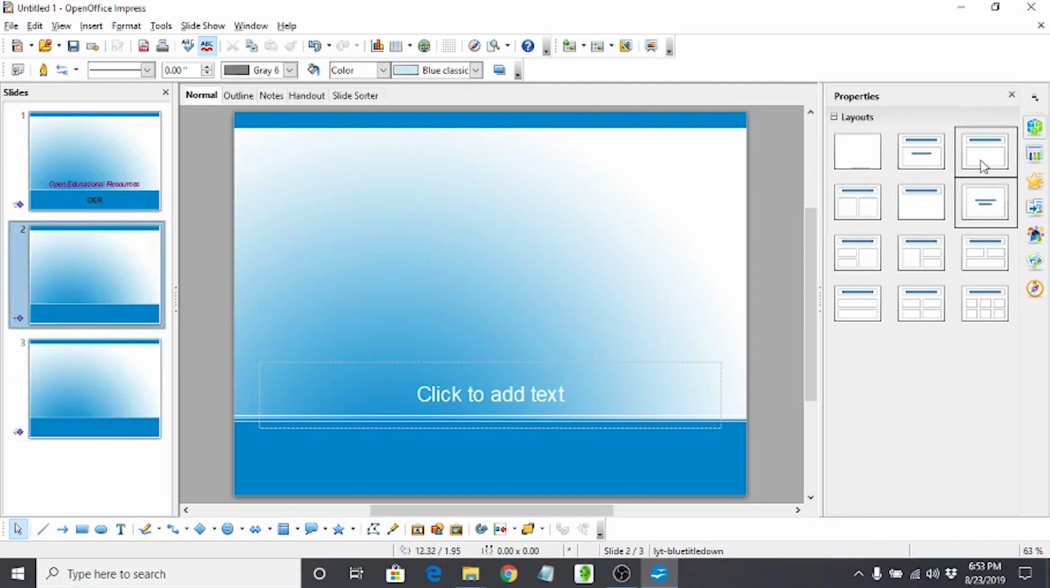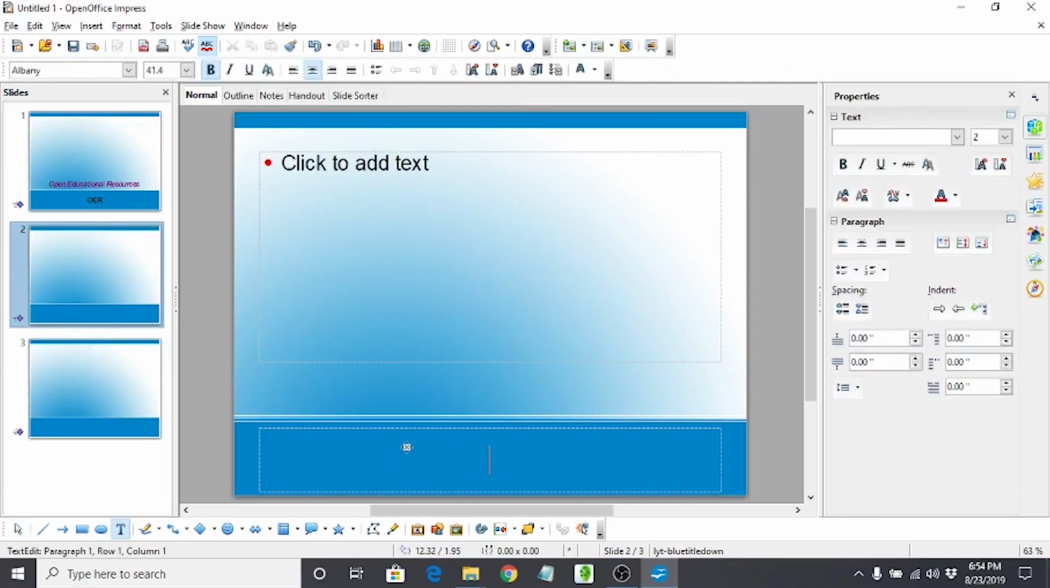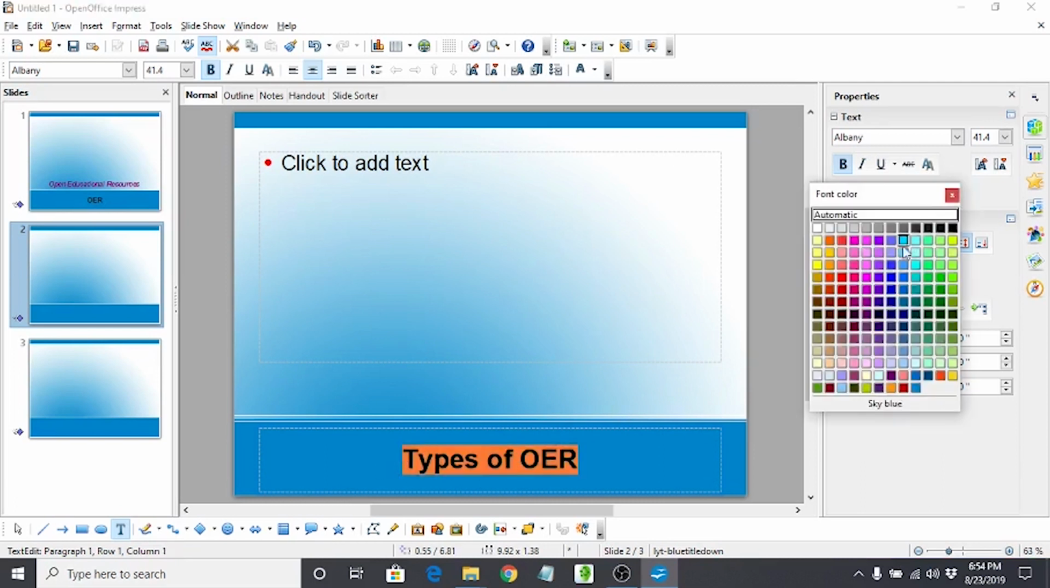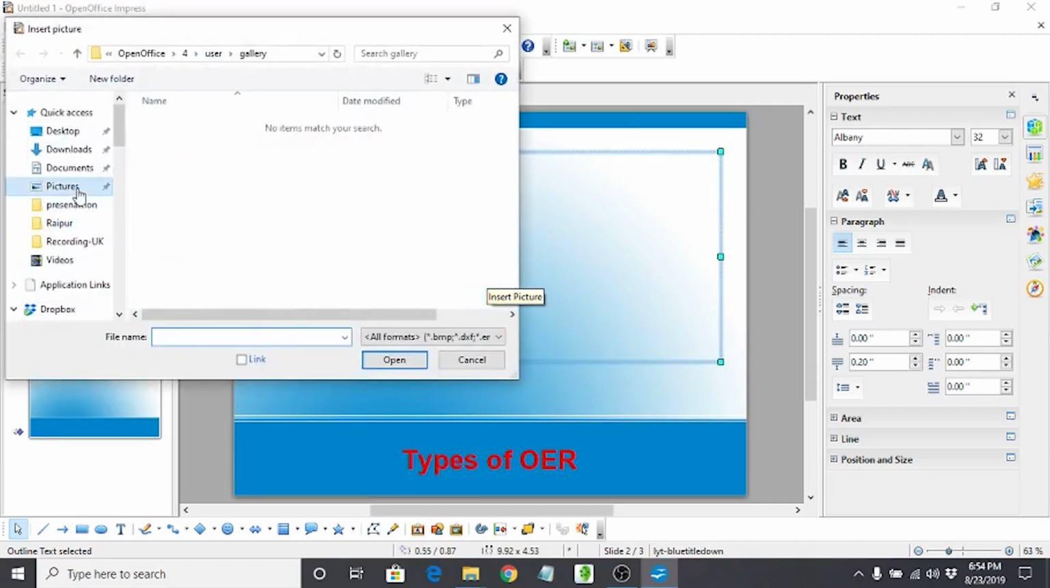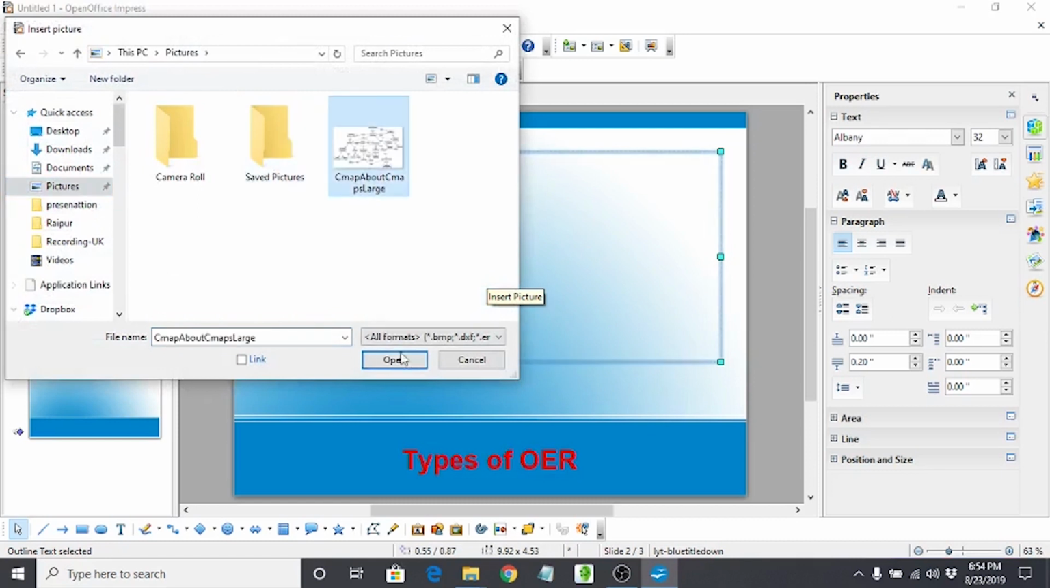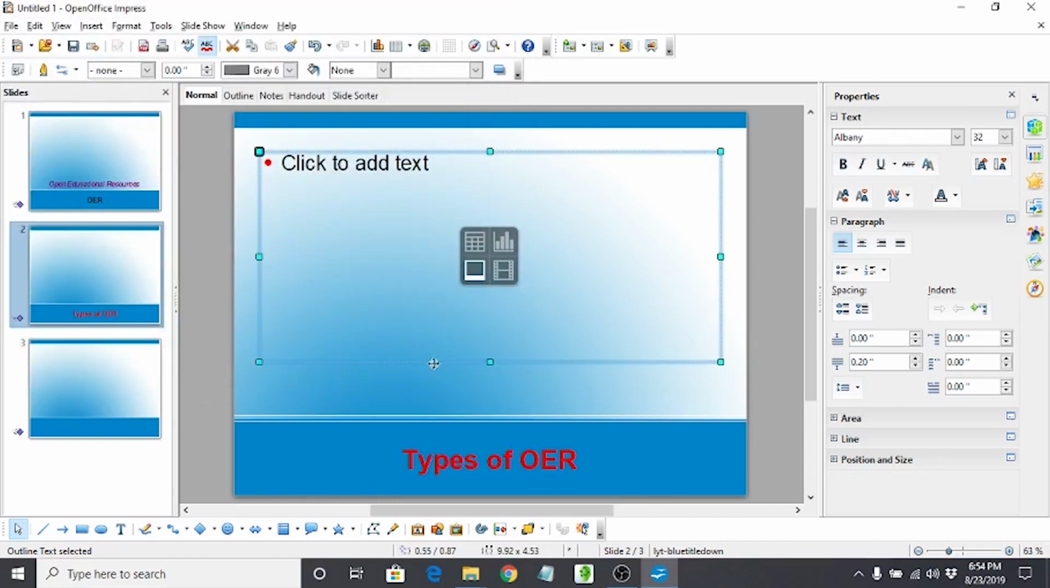So the title, I'll say that it is the types of OER. As I've already shown you how to change the color, I'll just change the color to red. So it will come as red. Say I want to insert a table or a picture or a chart or a movie or a video. So let me insert an image. I'll go to pictures. There is free image available. So I'll insert a picture.